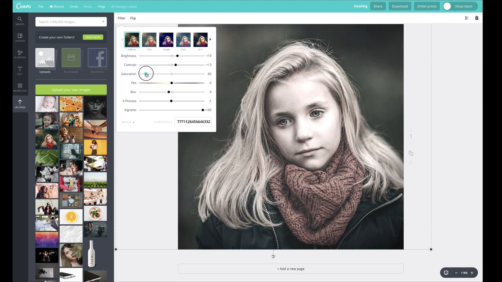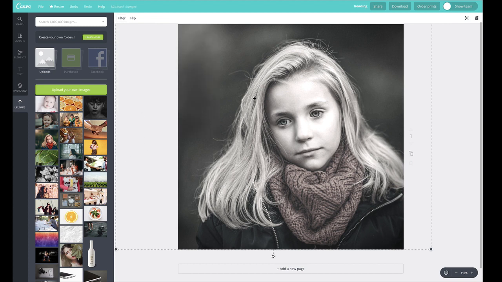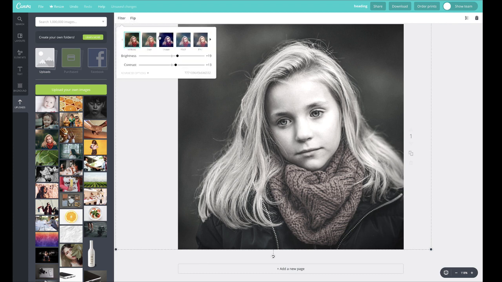Maybe adding some saturation, maybe just a little muted. You can mess around with tint a little bit, but I think I want to keep it just black and white. So there's that photo in black and white. Let me mess around a little bit more.